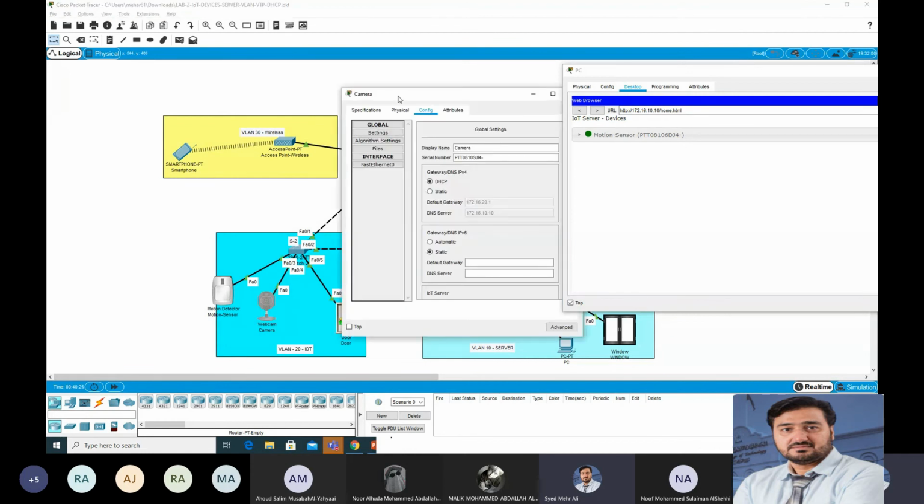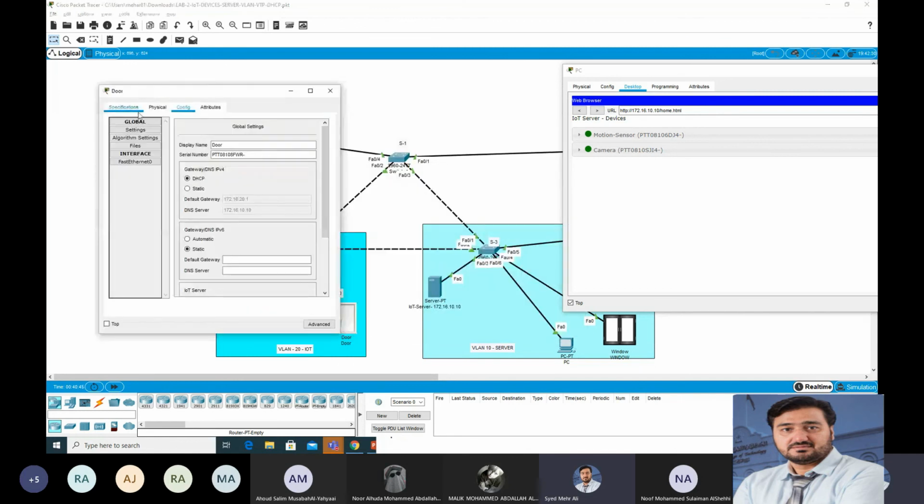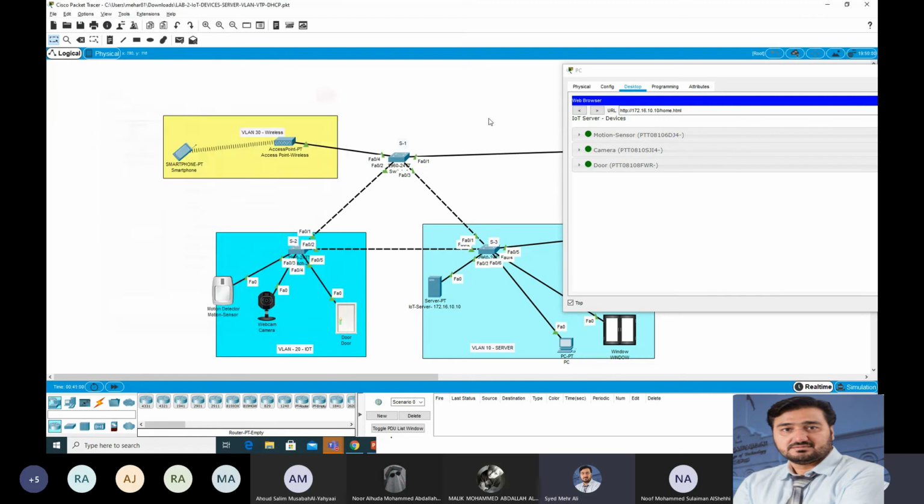Now go to the webcam. Go to the remote server, and server IP address is 172.16.10.10. Username is admin, password is also admin. Click on connect. You can see the camera is also connected. Now this is the door. Click on the door, go to the remote server, server IP address, admin and admin, connect. Now you can see the door is connected.